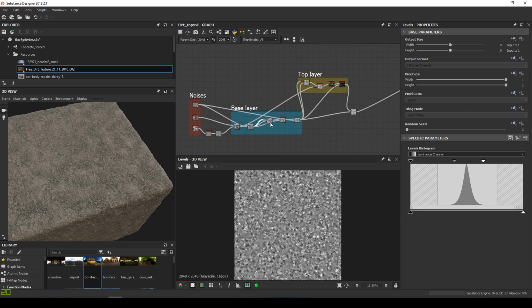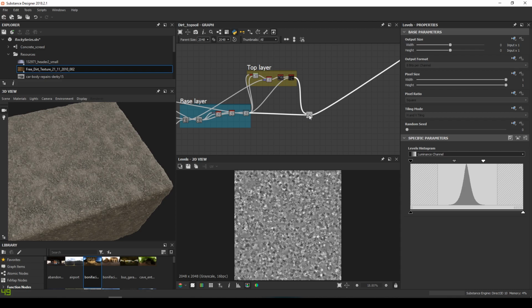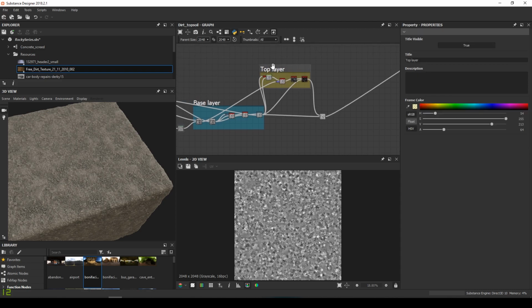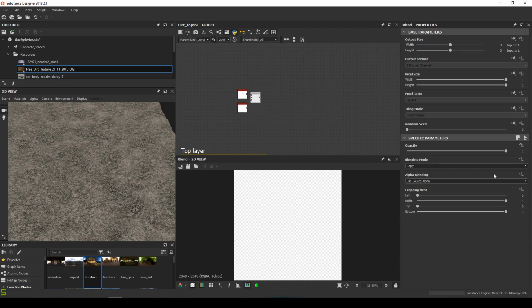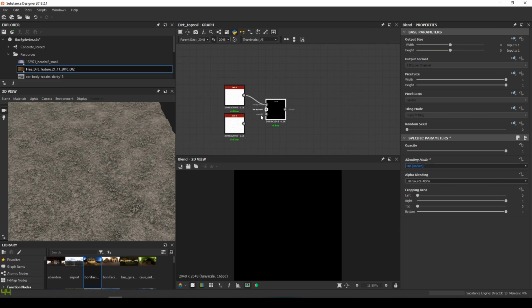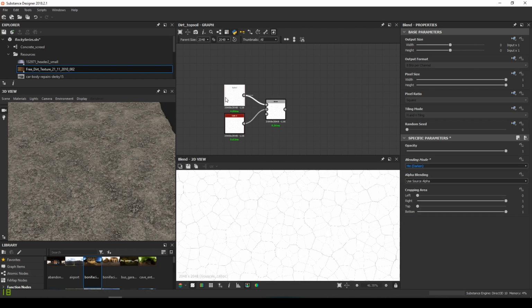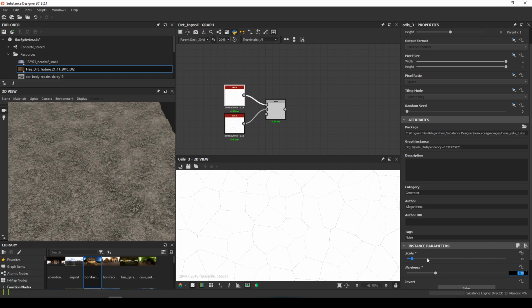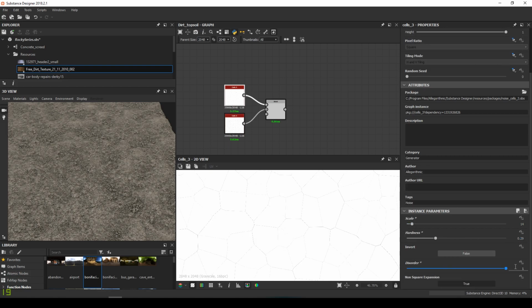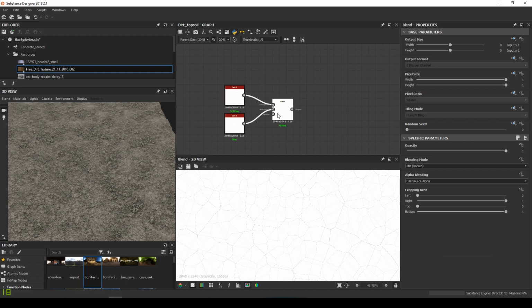So step 3. Let's go ahead and make 2 very different types of cracks with a small amount of nodes. Let's bring 2 Cells 3 together with different values and a blend node set to min darken. 14.29 and a disorder of 1 for the first Cells 3. And for the other one, a scale of 22, hardness 0.08 and no disorder.